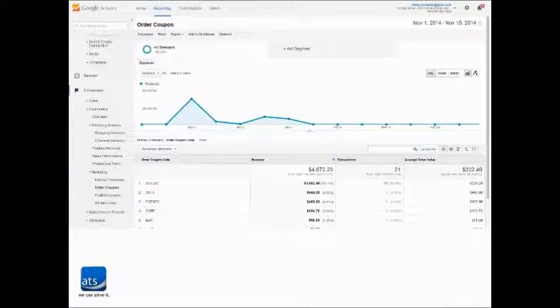Order coupons. You've got the ability in here to show what coupons have been used. It looks like we had $445 worth of that coupon. Event 2, there were $405 worth used of that coupon. So lots of good data there.